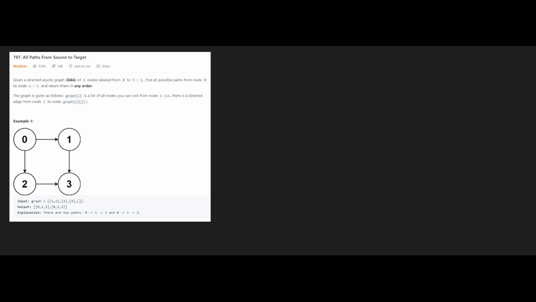Hello guys, for this question I'm going to be solving all paths from source to target. Specifically, the question asks us to find all the possible paths from node 0 until the last node, n-1, which is 3 in this case. The input is a 2D array, where each array corresponds to the edges for each vertex: vertex 0, vertex 1, vertex 2, vertex 3. How can we solve this to find the possible paths?